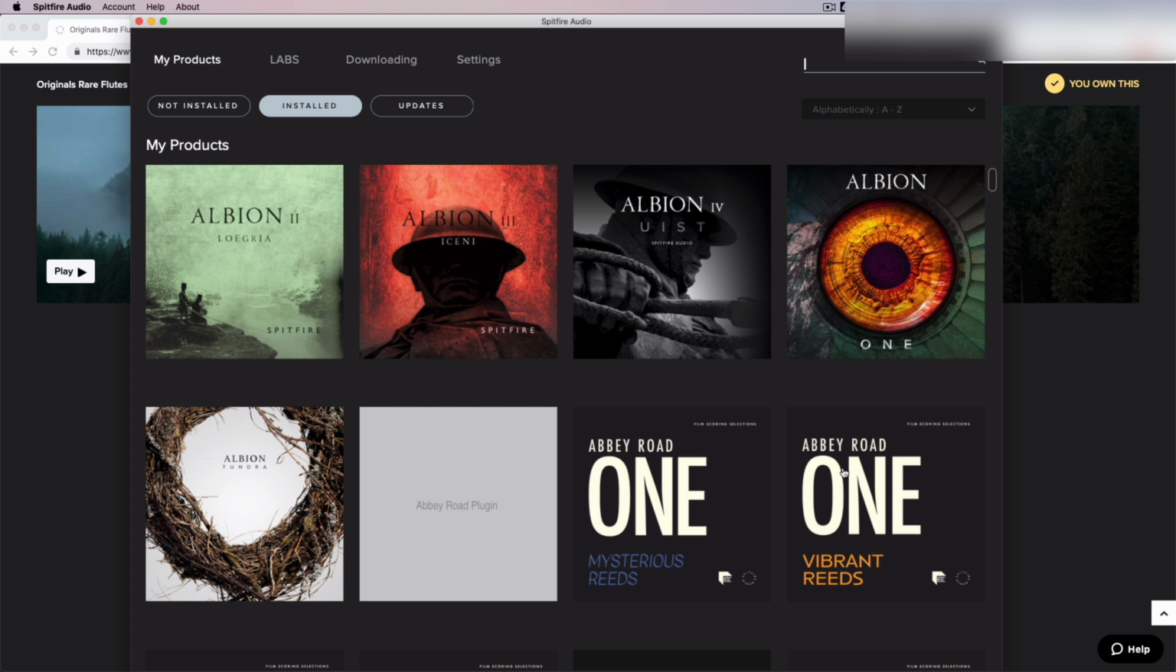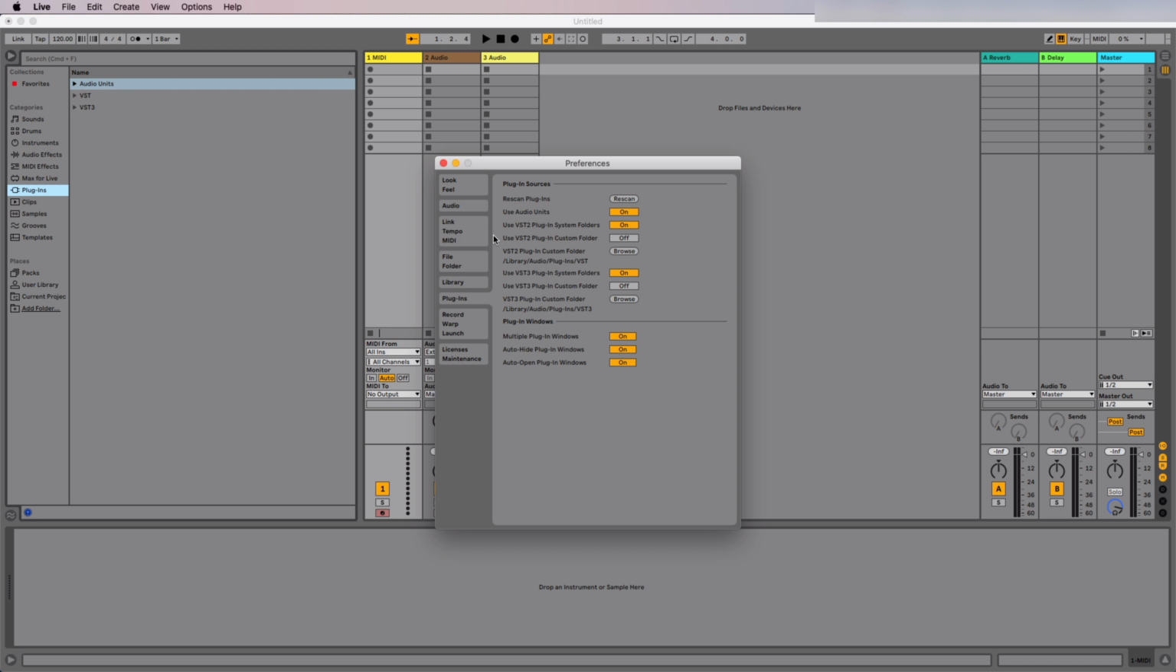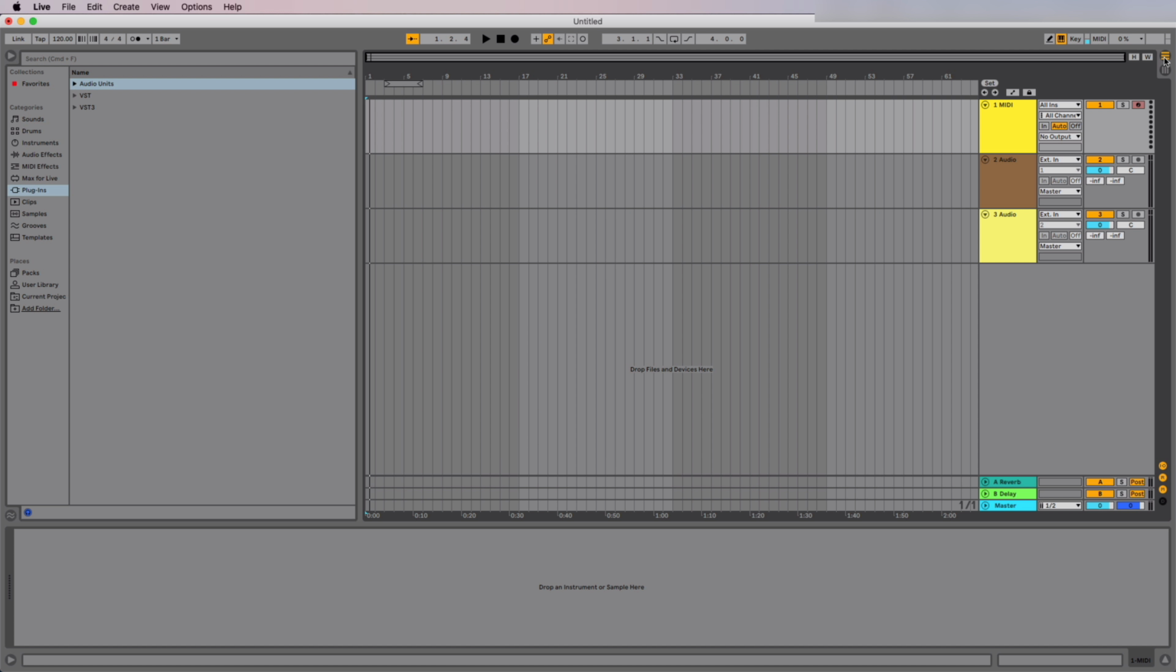If your Spitfire library has a dedicated plugin, you will find this under the Plugins from the Collections menu. Ableton has the option of loading multiple types of plugins depending on your system. You can customize the folders that appear by heading to Live, Preferences, Plugins. You can load your plugin in either Session View as shown here, or in Arrangement View by clicking here.